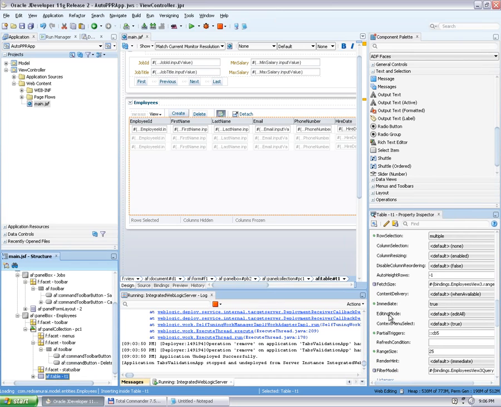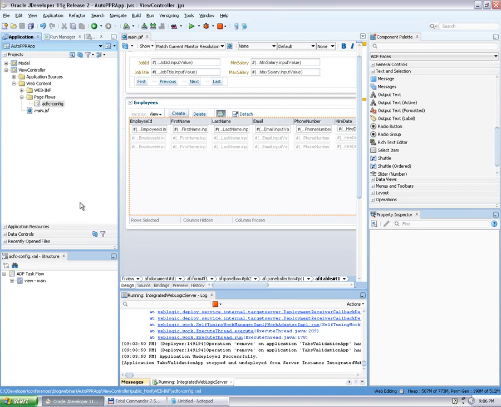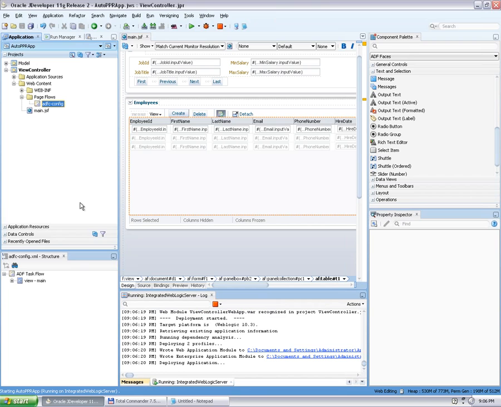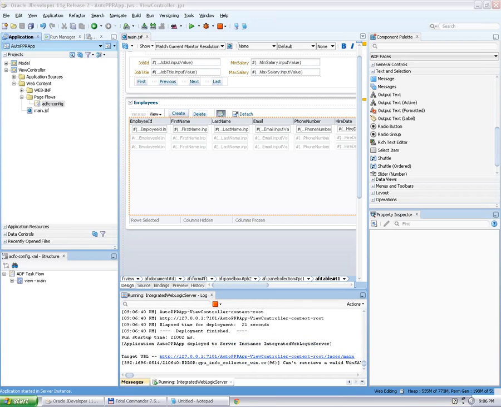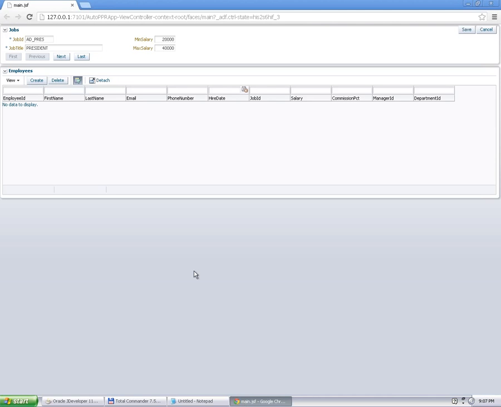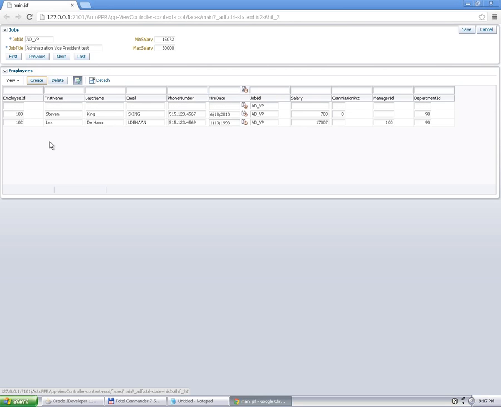Then this table I set with immediate true, I set default false. Let me deploy it, and I'll show how create and delete behave for the required fields by default. Okay, I scroll to the next record with detailed data. Let me create a new row here.